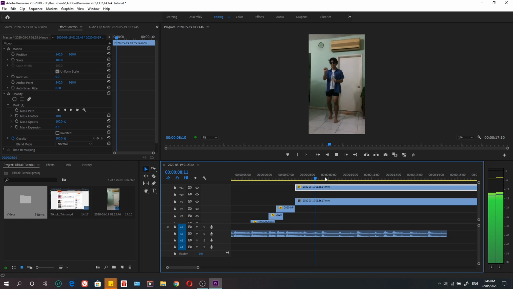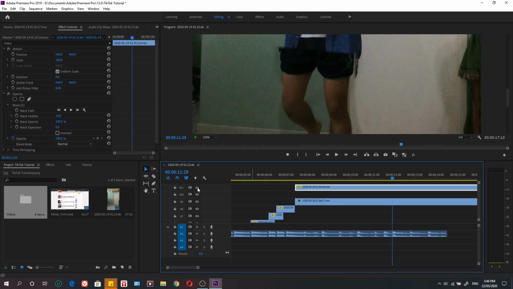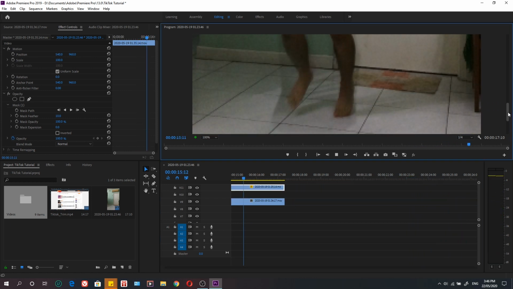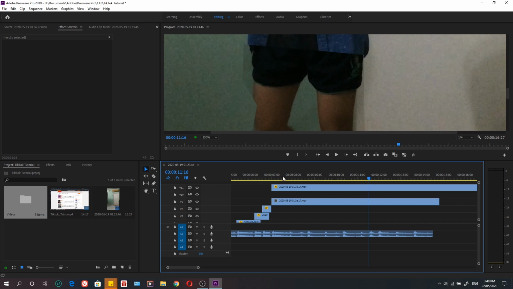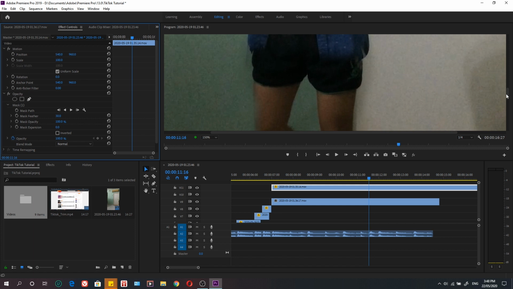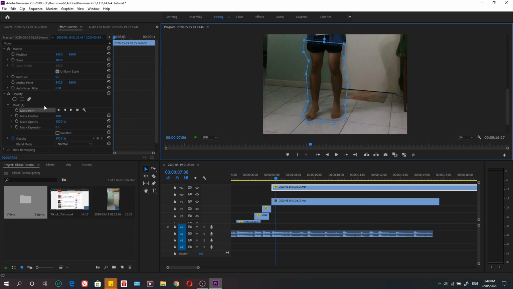Now you can see from the playback it looks terrible, so we're gonna make sure it looks smooth, and this is where the annoying part starts. To get rid of the sharp edges, you want to click on the mask feather and increase it. You can see the difference here at 0 and 60 plus. You want to keep the feather around 40 to 60. You can adjust it according to how you like.